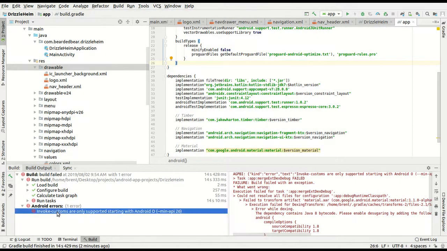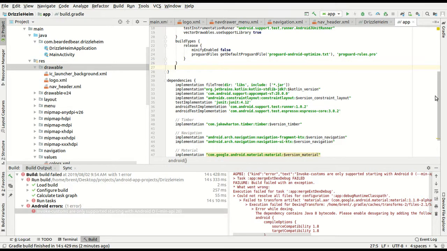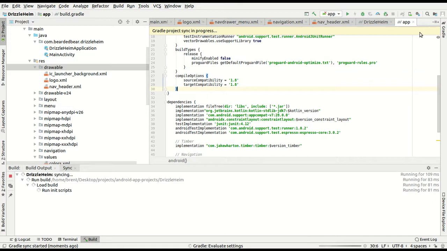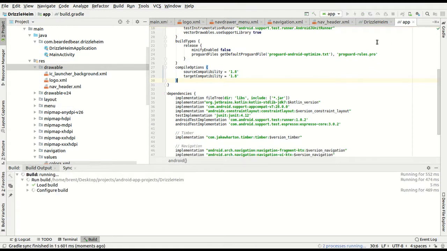So if we now click on the error that we have, we'll see that it talks about a dependency that contains Java 8 bytecode, and it tells you that you need to include this stuff. So you just go inside of your build.gradle inside of app. I'm just going to add it here under the build types section. I'll add a new section called compileOptions, and I'll specify the source and the target compatibility to 1.8, and then we resync. Okay, and then it reruns the build.